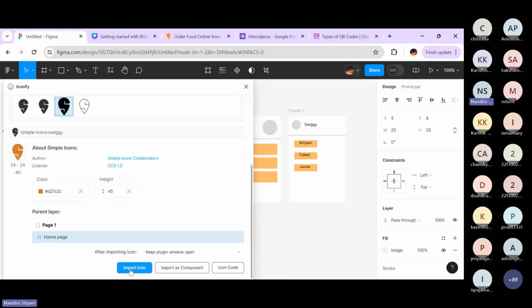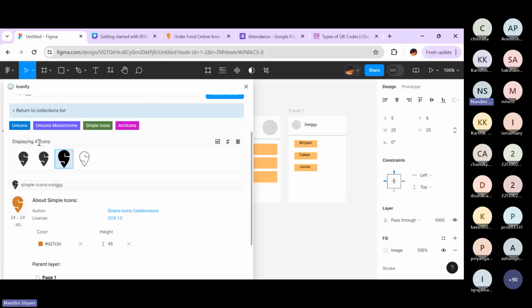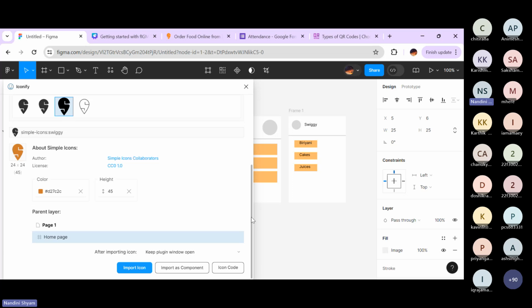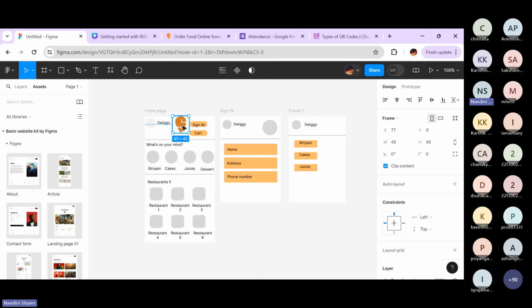Just click import icon. I'll explain once more. Once this opens, just type Swiggy, click search icons and choose an icon you like. It's better if we go for a solid one and then change the color here to whichever one you want. And finally, import the icon. I imported the icon, so you will see a message like imported icon successfully. So this is the icon we imported.